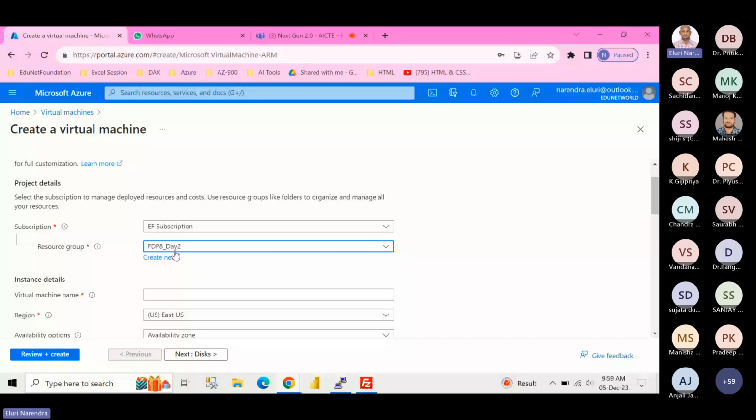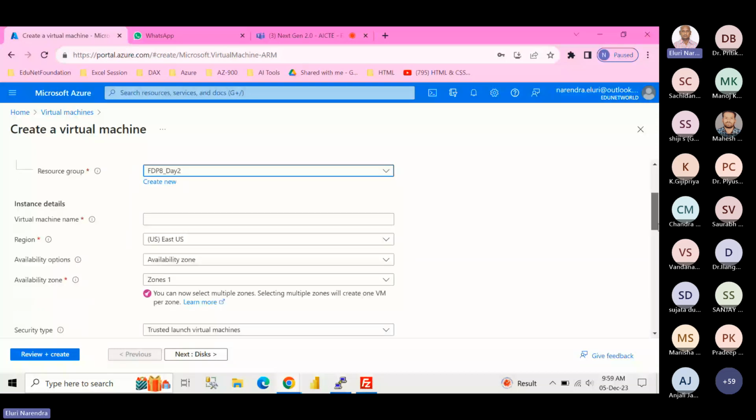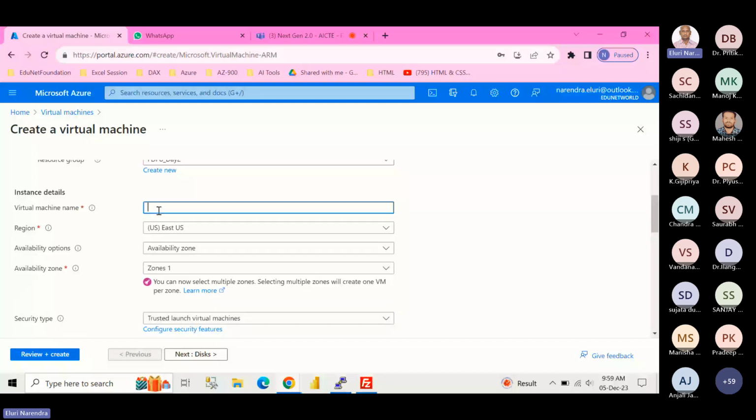Then it is asking for the virtual machine name here. Just give a virtual machine name. I am giving Eluri Narendra Win VM1. Win stands for Windows, VM stands for virtual machine. This should be unique, so you should not copy this name from anybody. It should be a unique one.